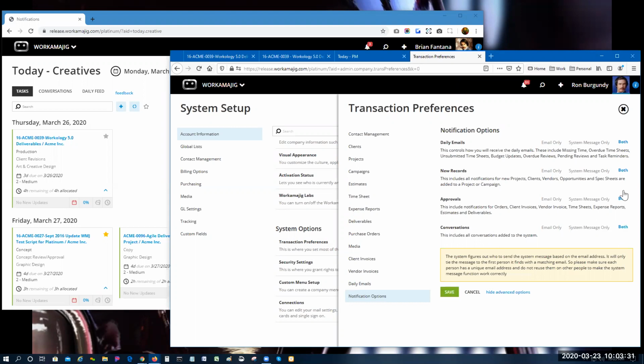Now I've just checked both for everything. That way, any email that I get gets sent to my email address, plus anything that's tagged specifically in one of these notifications can also show up on my notification bell. As a quick example, because I have conversations being sent as system messages, where that now goes is actually my notification bell.